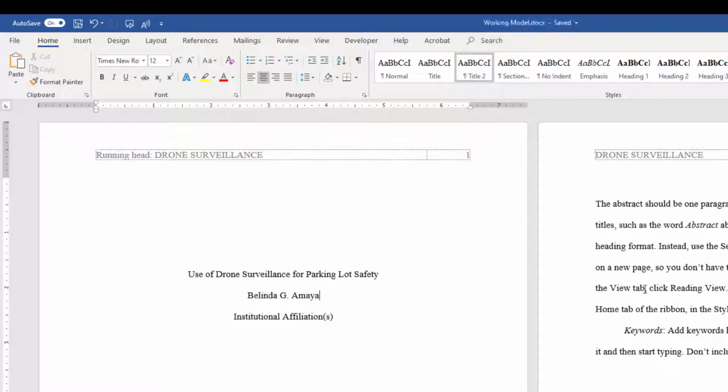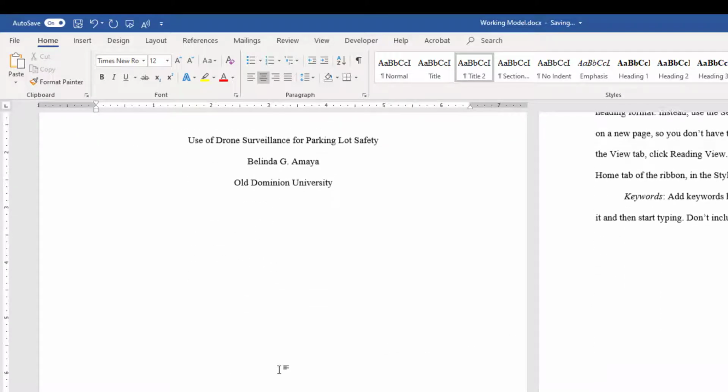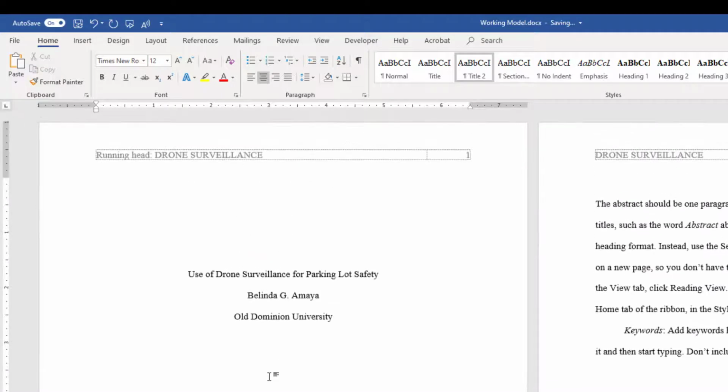The next line says, give me the institutional affiliation. This is Old Dominion University. And the first page of my report is complete. It is set up, spaced out properly, properly formatted, all the right information. I'm going to get the first few points for this assignment, full points, because I did this properly.